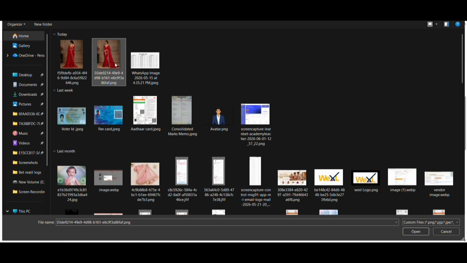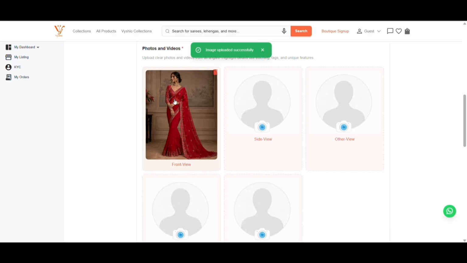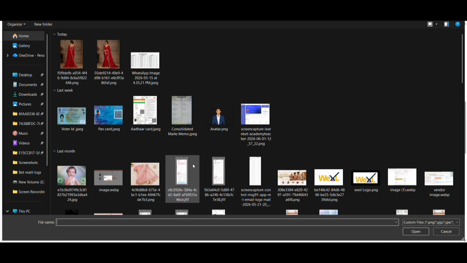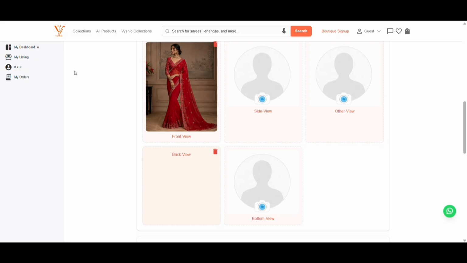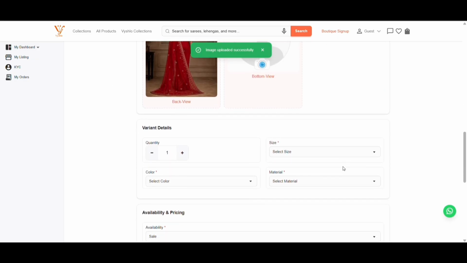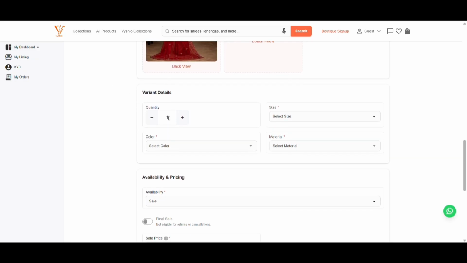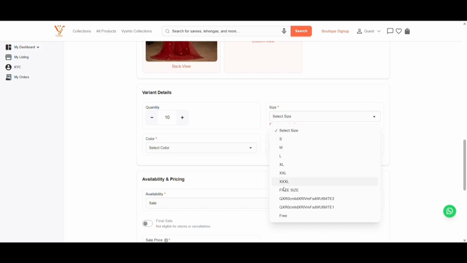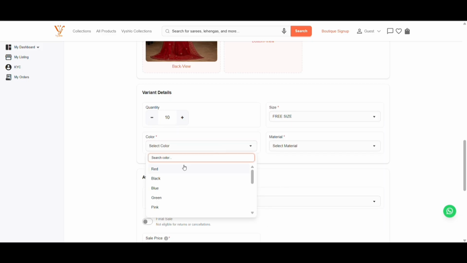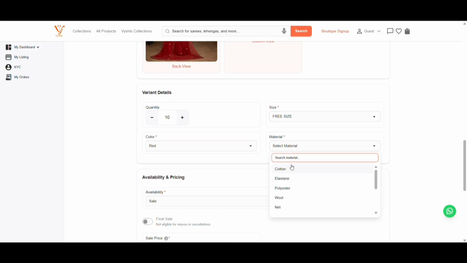Click the File Upload fields to select clear photos of your outfit from multiple angles, including the front view and back view. Once your photos load successfully, scroll down to enter your product variants, set your inventory quantity, pick the correct sizing, choose the primary color, and select the garment material.